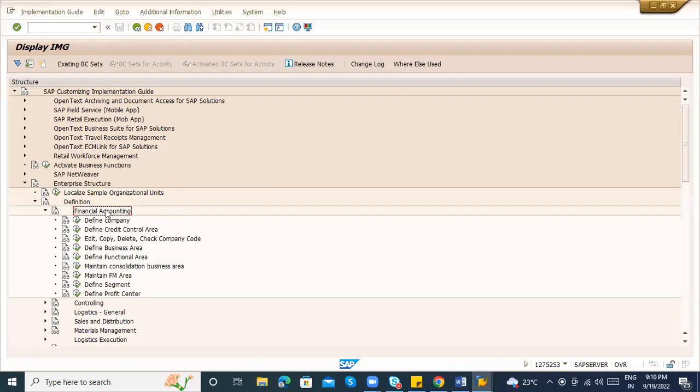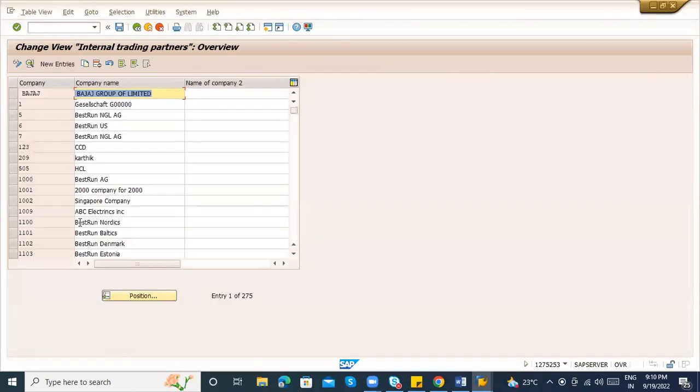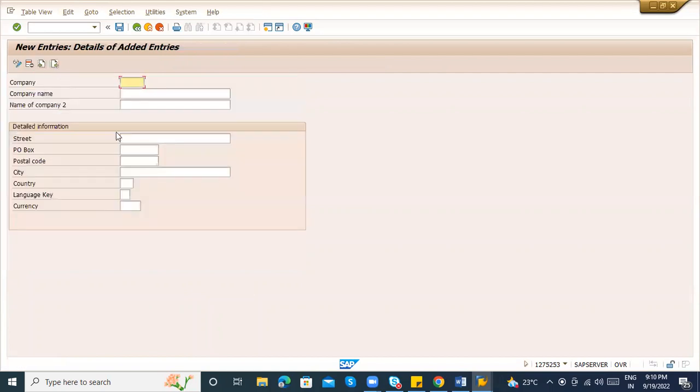Okay. Now I'm going to define the company. Since we don't have the finance team and other team members, I'm just going to create some company code. Let's say I'm creating ZXYZ, something which is a company. I can give any code, numeric, alphabetic, alphanumeric, whatever you want. And something like ABC logistics.